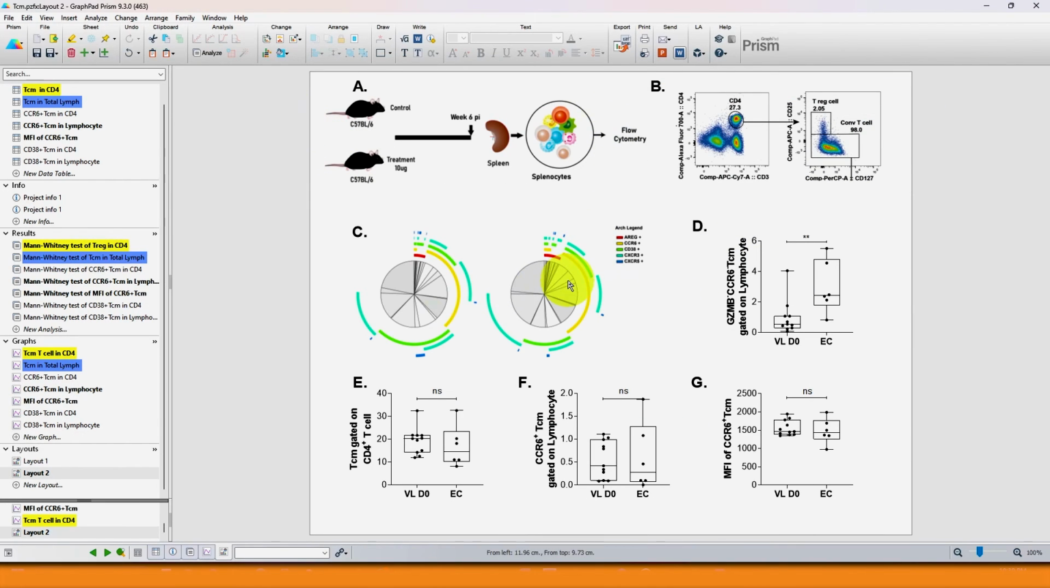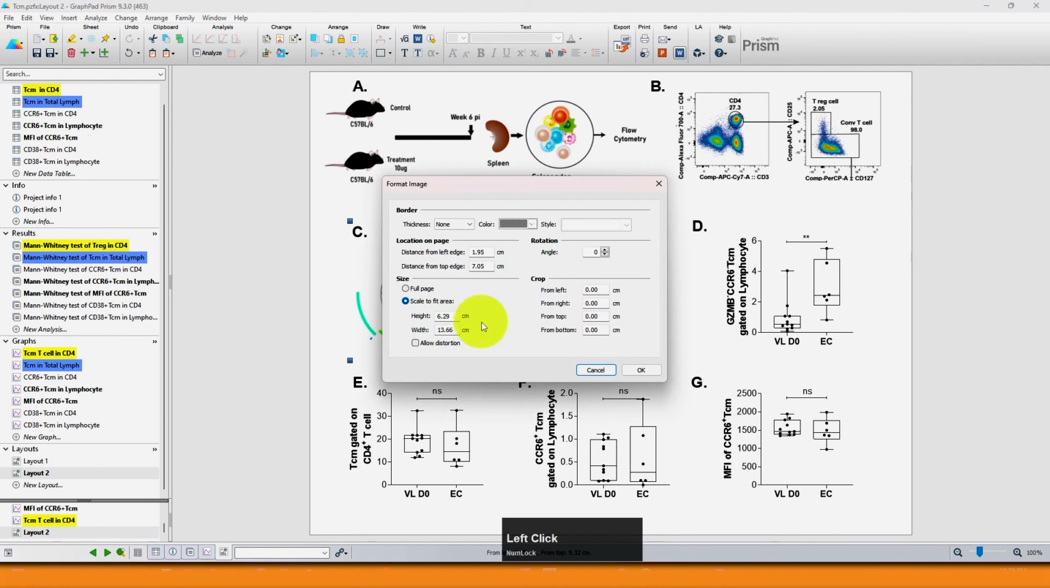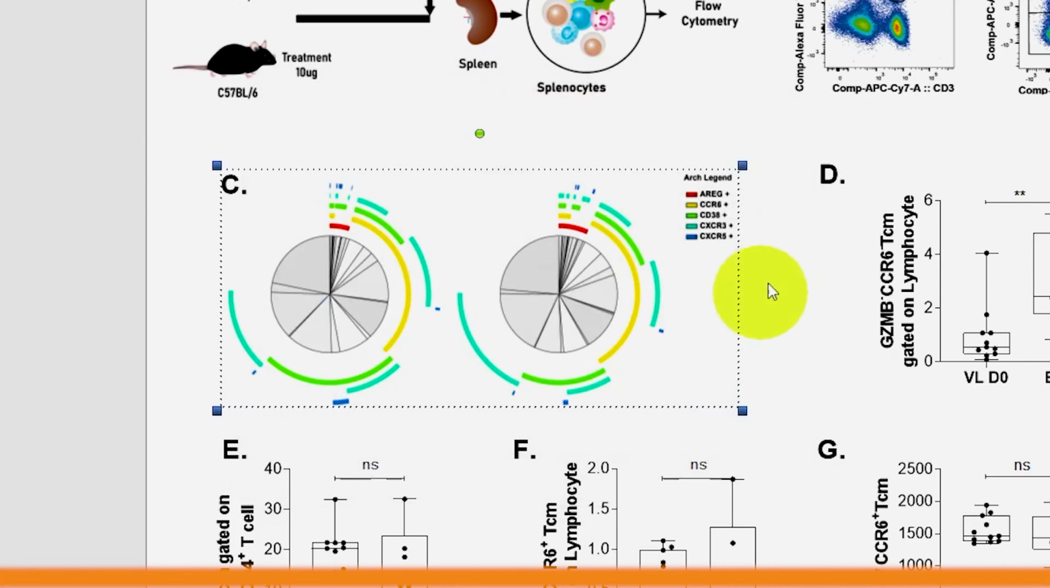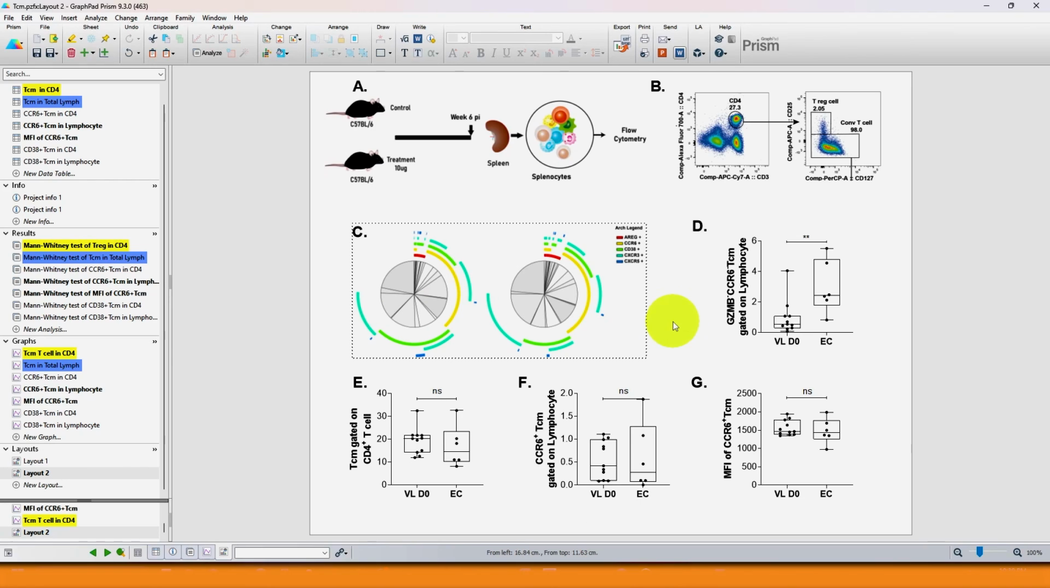And there are many other options, like if you want to make a border, just double click this, and border thickness you can decide here. If you want to make any style in the border, just click, you can see the border is added. So in this way you can prepare your figure very easily for publication purposes and presentation purposes as well.